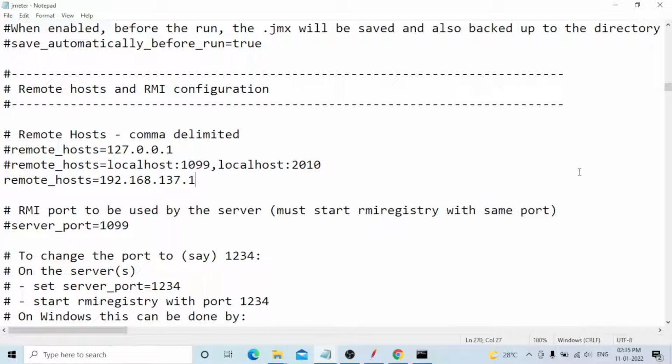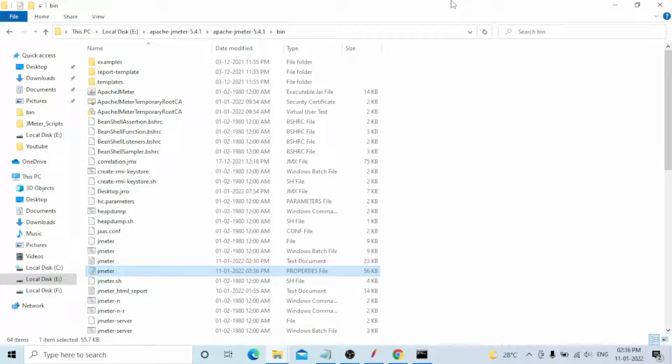After that you can save the file and close it. It's done for the configuration of JMeter. Once the IP address configuration is done, you need to remember this is not a normal load test. This is the distributed load test.